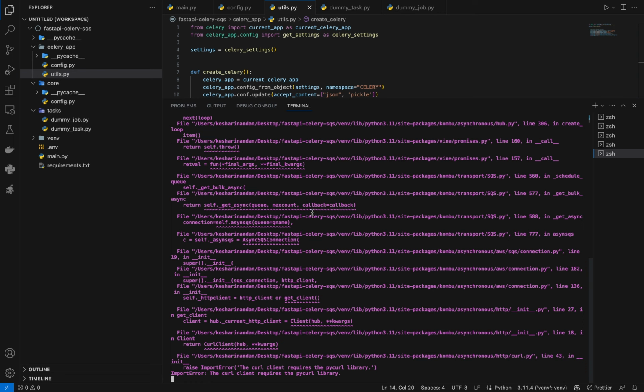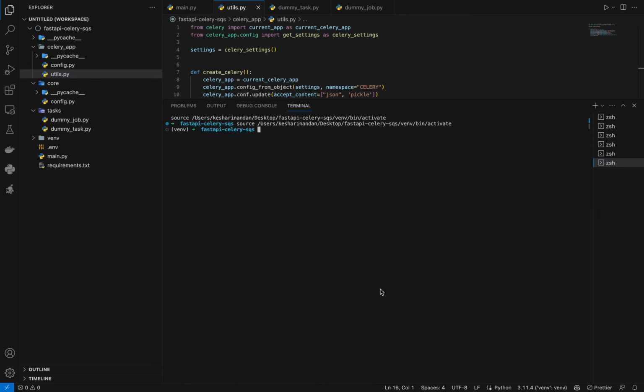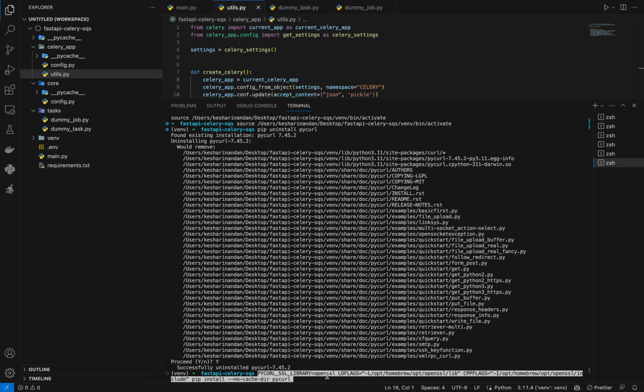Yeah, so your Celery is started, but this is saying the curl client requires the PyCurl library. So I'm just going to solve this issue in my local. Figured out why it was not working. Basically, this issue comes sometimes in macOS. To fix this, you can run this command: pip uninstall pycurl. Although it was installed correctly, whenever you are installing, you need to tell it to use the SSL library.